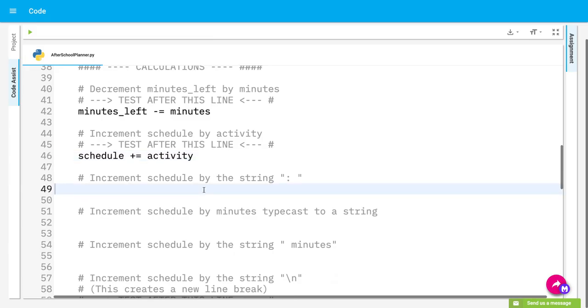Next one, line 49. Oh, it's a tabbing situation. It says increment schedule by the string colon. Wow, okay, sure. Schedule, schedule, plus equal, quotation mark, colon, space, quotation mark. Jeez, all right, that one's done.